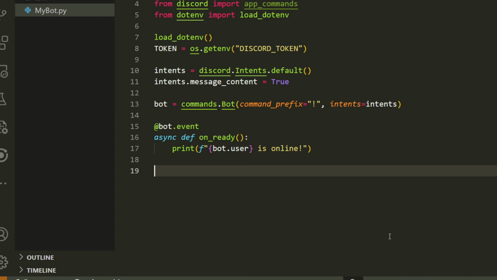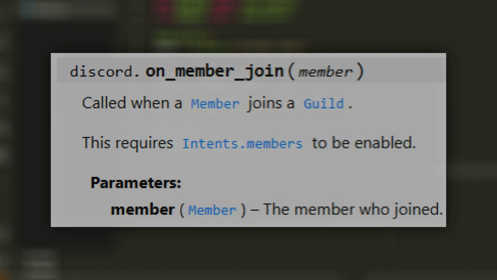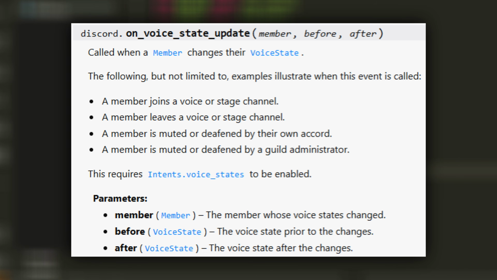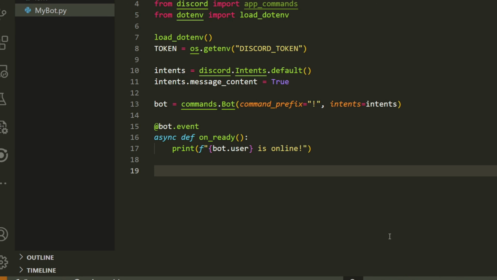You might be asking yourself what an event is in the first place. So let me explain. An event is literally just something that happens inside the Discord server. For example, every time a user joins the server, the onMemberJoin event gets called. Every time a user joins a voice channel, the corresponding event will get called. Every time a user sends a message, an event will get called, and so on. Everything that happens on the server has an event connected to it, and we can listen for these events and run some code every time these events happen.